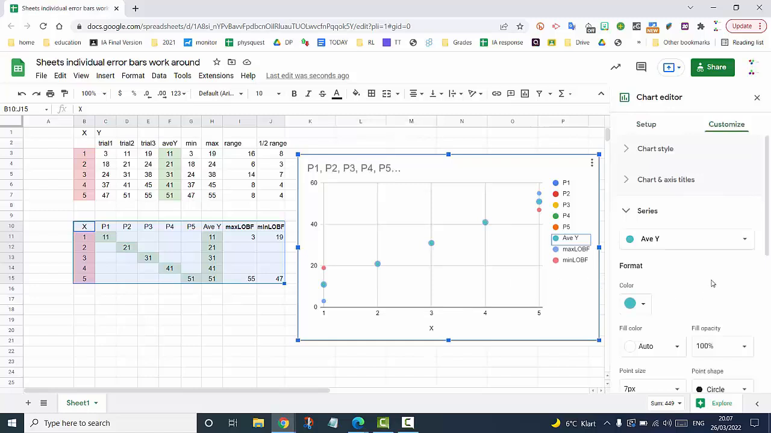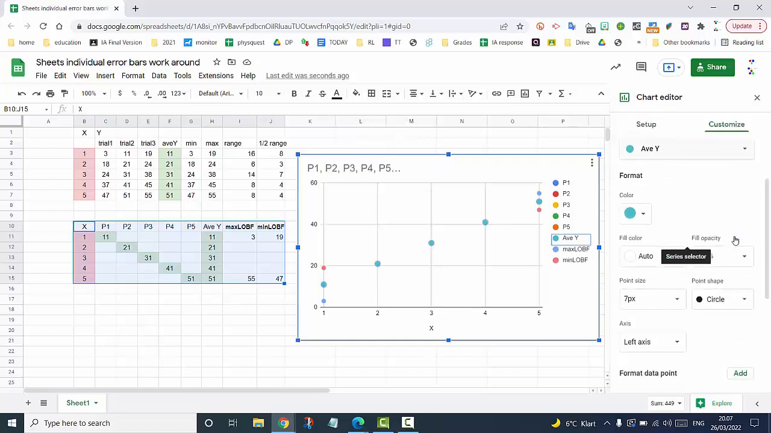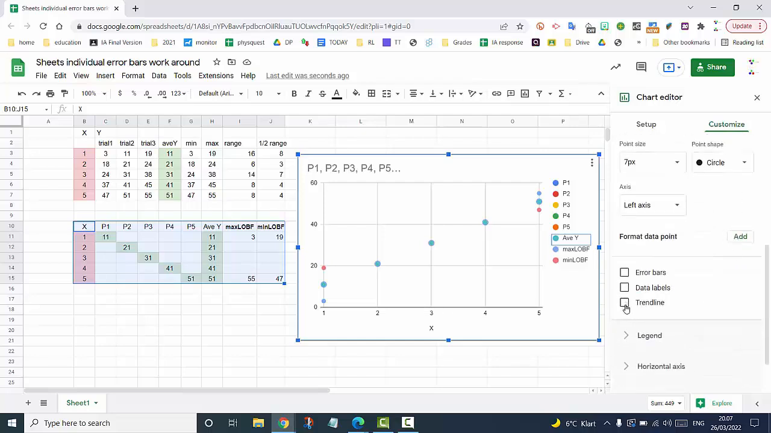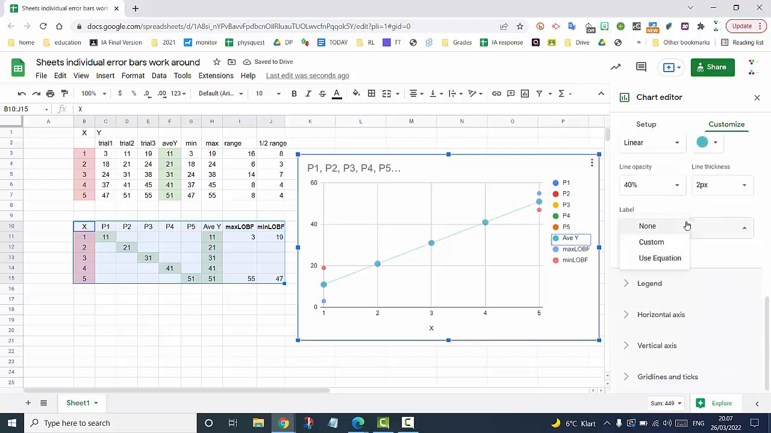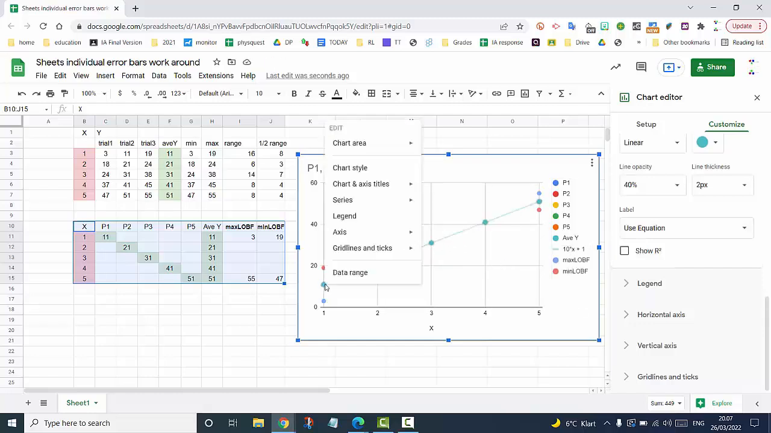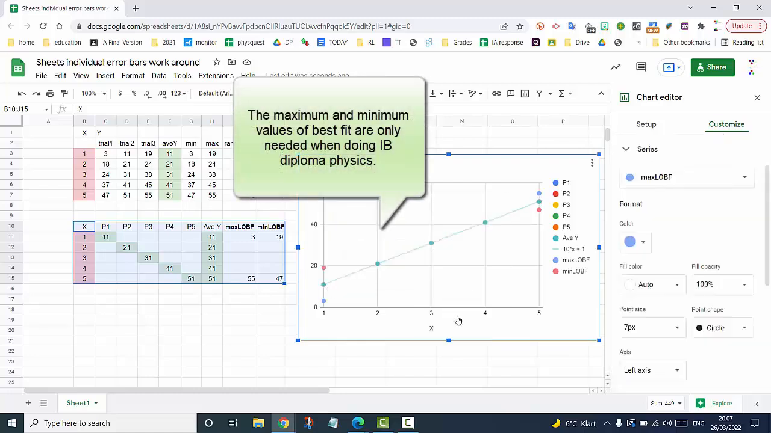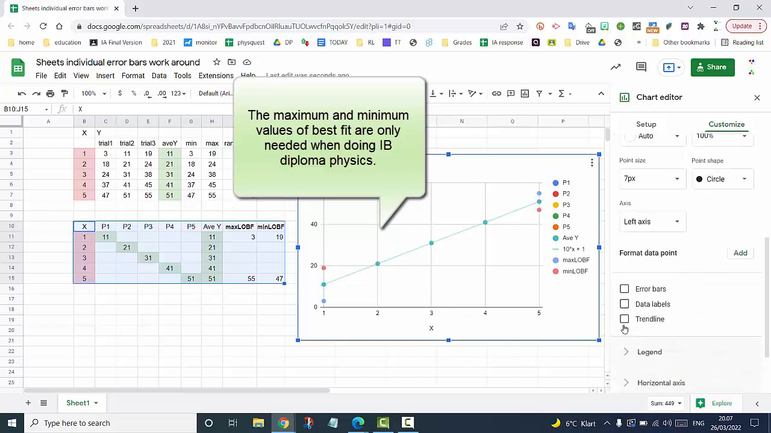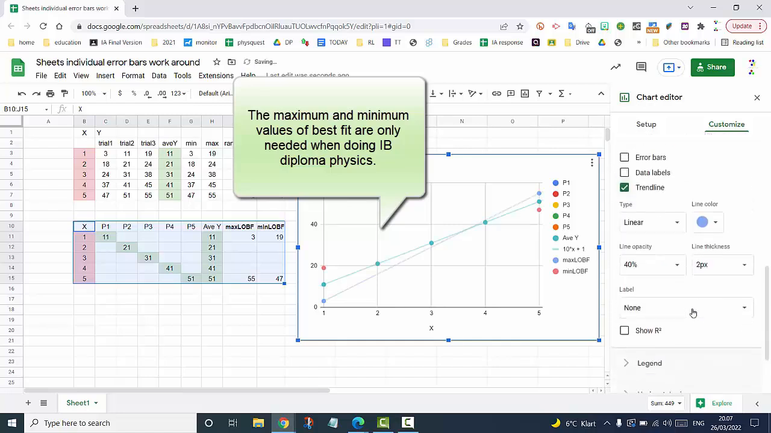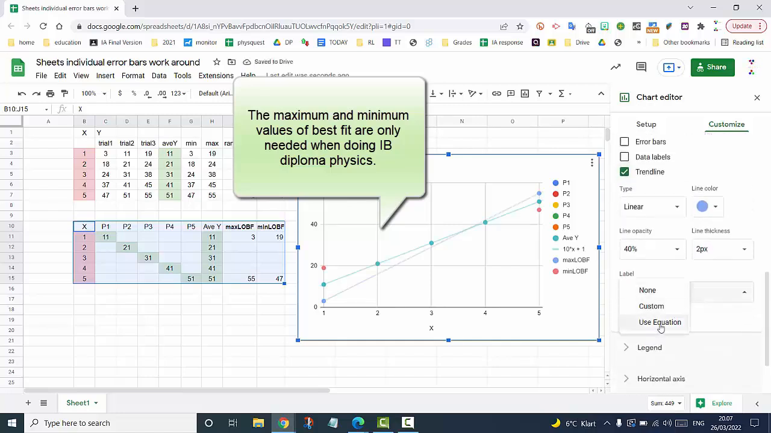What I want to do is, there are no error bars with this. What I want to do is to put the equation now, the trend line, and we're going to show the label there, use equation. Yeah, there we go. That's the equation for the average. Let's do the same for the maximum line of best fit. That's series, this one here. This time we want to do the formula for this one as well. So let's go down, trend line, let's put the values, which is, use the equation, and that's the equation for the maximum line of best fit.